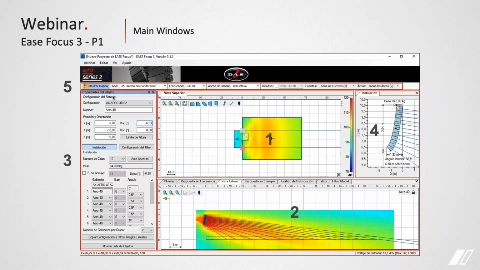Number 2, side view. Anything that we do on the top view, we'll be able to automatically see in the side view, and we can also manipulate a couple of angles in the side view as well.